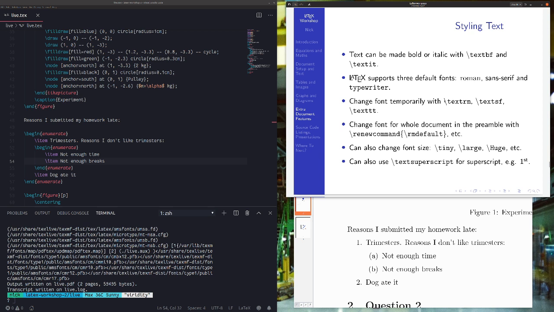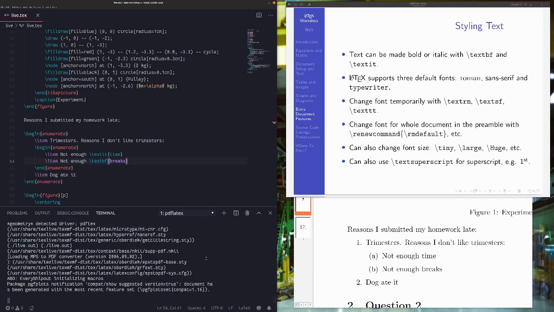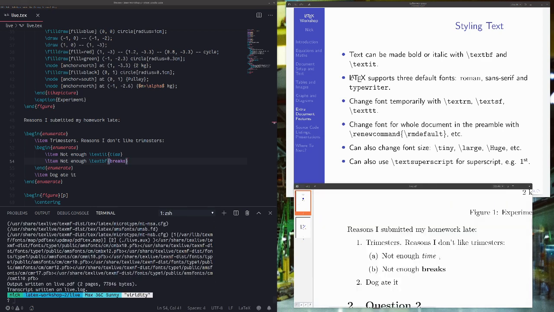You can also use various text styling things. So you can use \textbf for bold. You can use \textit for italics. I'll just show you a quick example of that too. So \textit, \textbf. So this is in italics now, kind of like in a maths equation, and then this is in bold.